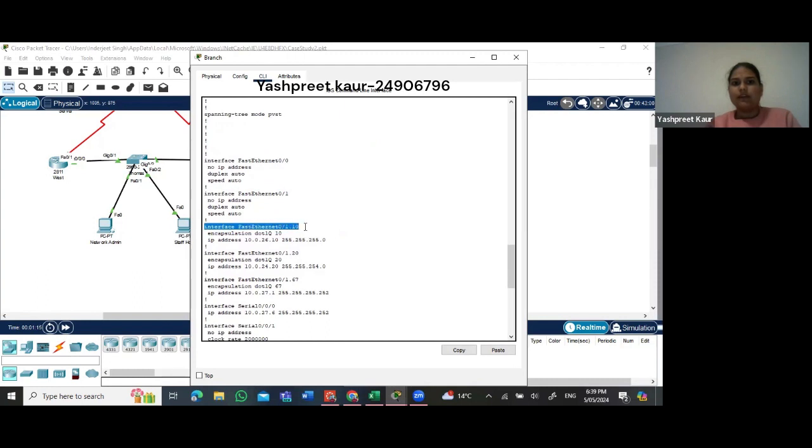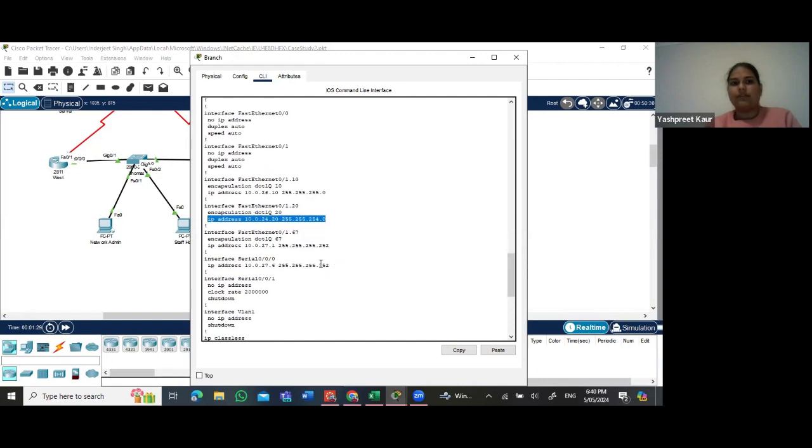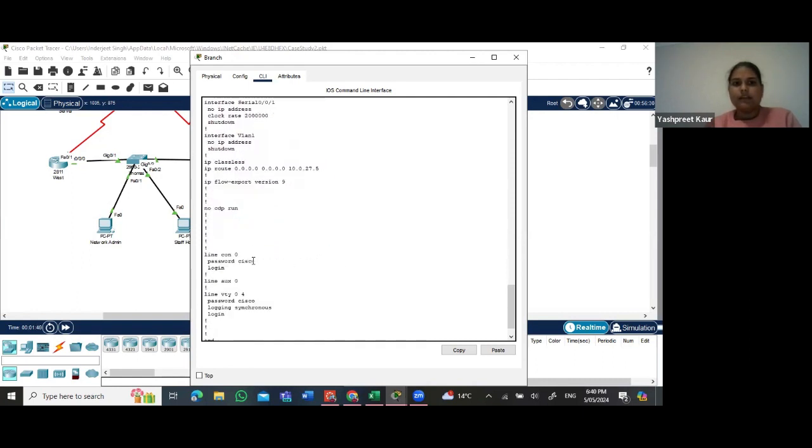Interface 0/1.10, which is our student network, with the IP address 10.0.26.10 and subnet mask 255.255.255.0. This is interface 0/1.20 for spare, with IP address 10.0.24.20 and mask 255.255.255.0, and this is interface 1.67 with its IP address. And now we have configured the serial interface and assigned its IP address. And also this is the IP route 0.0.0.0 0.0.0.0 10.0.7.5, and this is line VTY.